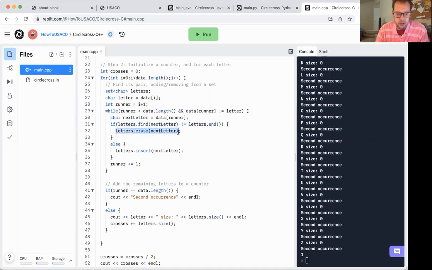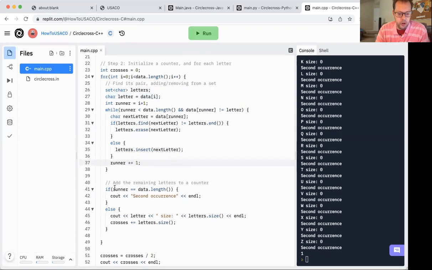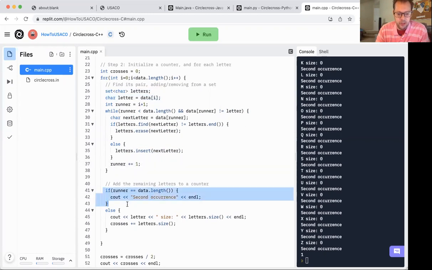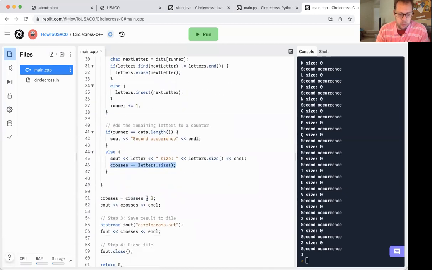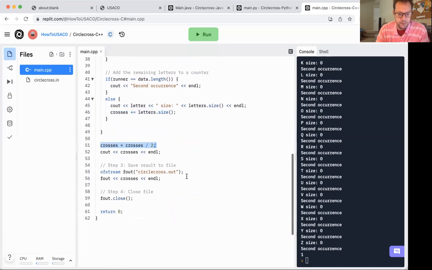And if it is, we erase it. And if it's not, we insert it. And then we advance the runner. Once we're done, if the runner made it all the way to the end, it means we didn't find the second letter, which means we don't want to add the crosses because we haven't made it all the way back around yet. But if it was the first occurrence to the second occurrence, then whatever is in our letters collection here, we're going to add that to the number of crosses. And then we just need to make sure to divide our crosses by 2 at the end.